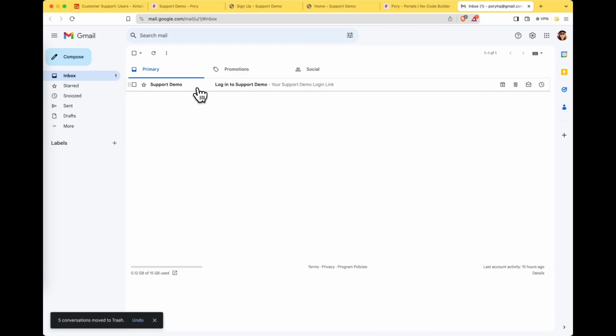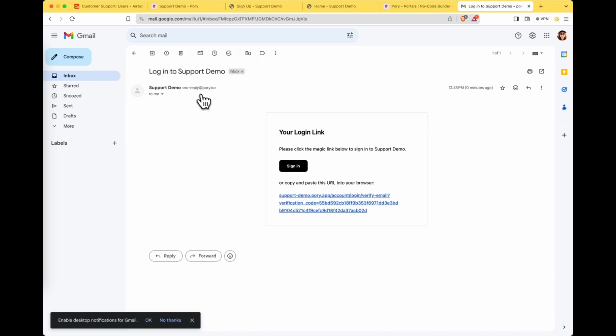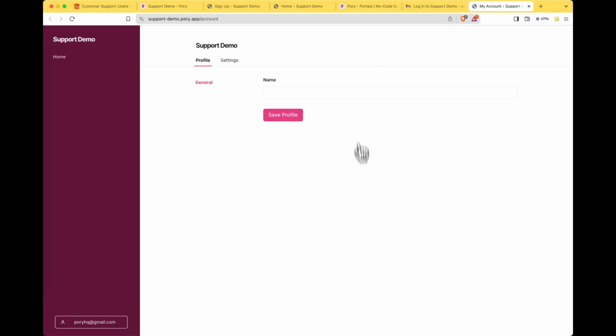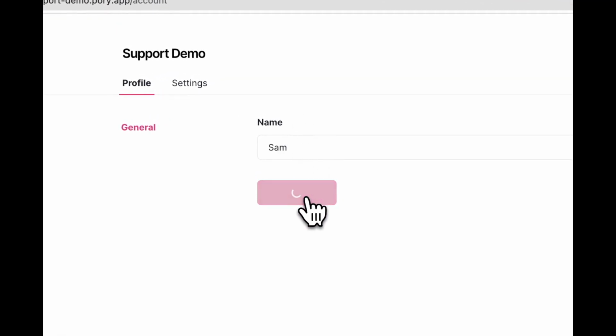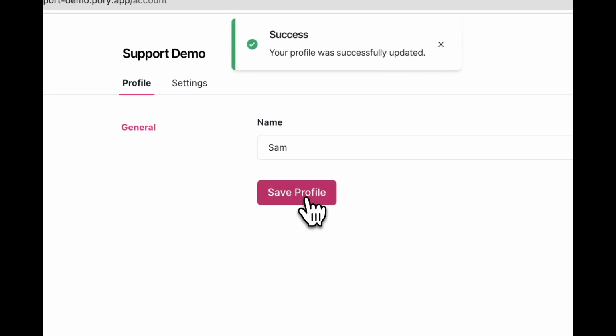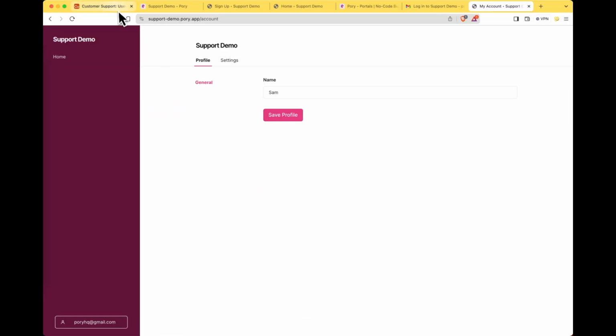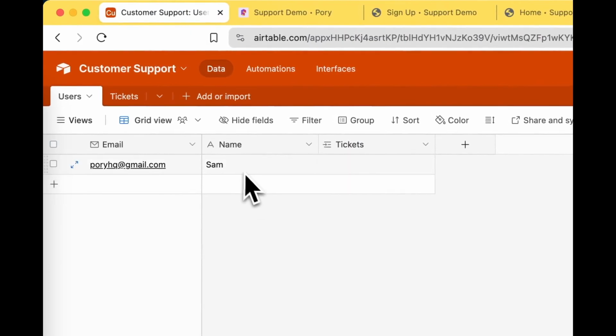Okay, we've received our email called log into support demo. Let's click on the link. And there we go. We are now in our My Account page with the field that we just added. So let's go and give ourselves a name, which is Sam. Now, if we go over to our Airtable, we should see me. There we go.